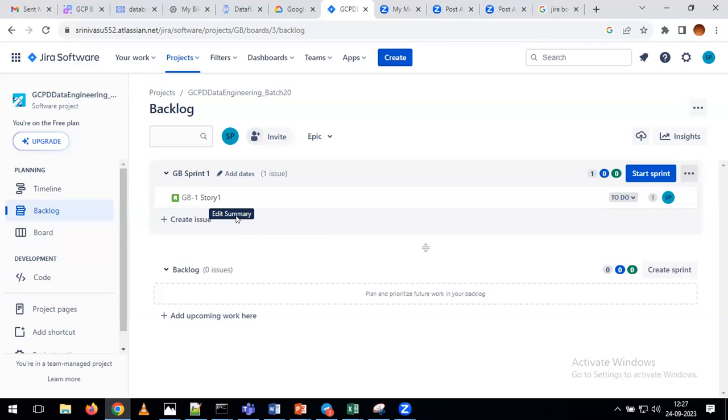Any guesses? This is for the sprint 1 story, but I want to work on some of the stories in sprint 2, sprint 3 or sprint 4. I want to keep some of the stories for future purposes. For that reason, where do we have to create the stories? It's very simple. Below, you can see the option called backlog.